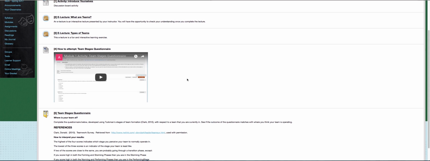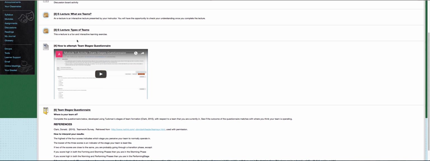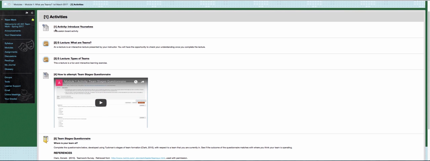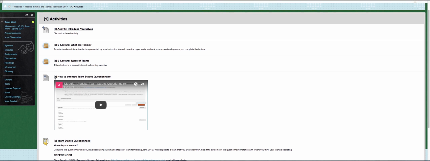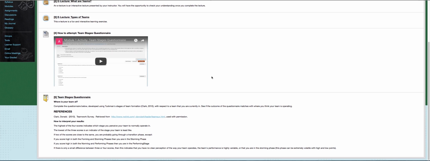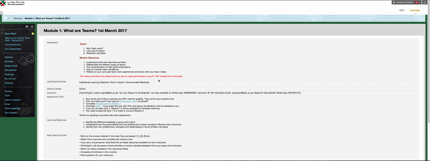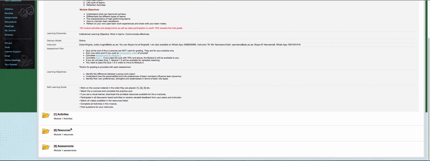You have other activities. You have other e-lectures that you need to attempt in the order that they are mentioned here: 1, 2, 3, 4, 5. Once you complete one folder of the module, go back and access the other folder.